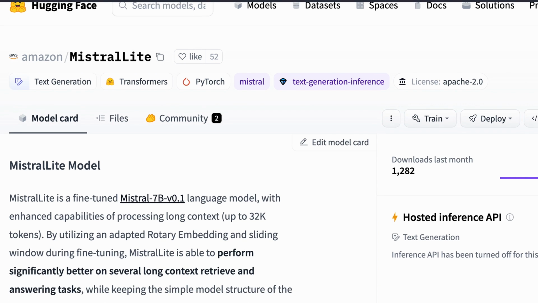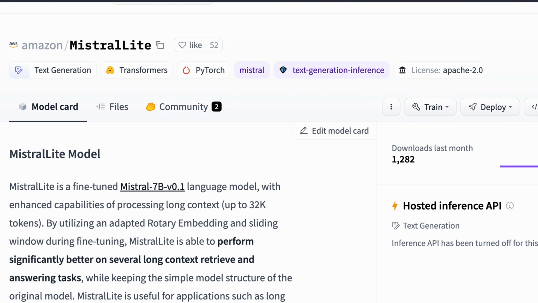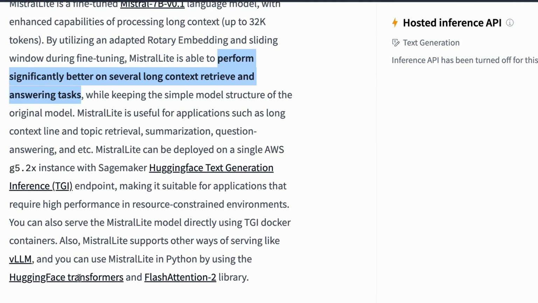The next one is MistralLite. MistralLite comes from Amazon, who've been releasing these light models. Before, they also released Falcon Lite. Now they've released a Mistral 7 billion parameter model, the Lite model. Even though the model has the name Lite, the objective of this model is to be better at long context, that is up to 32,000 tokens. They've used certain techniques like rotary embedding and sliding window during fine tuning, and because of that, MistralLite is able to perform significantly better on several long context retrieval and question answering tasks.